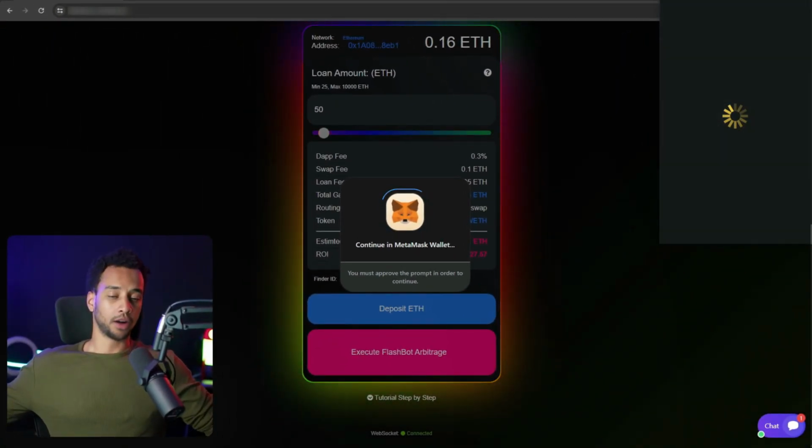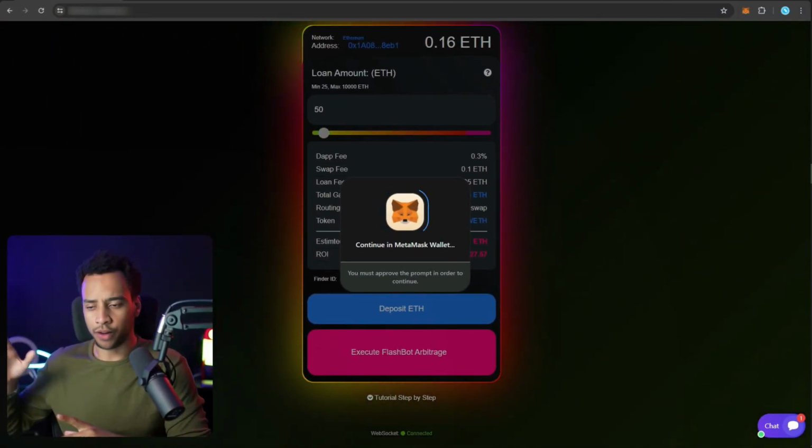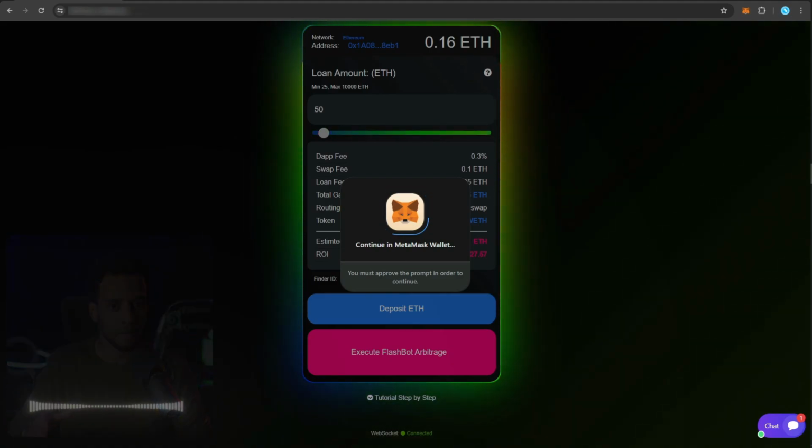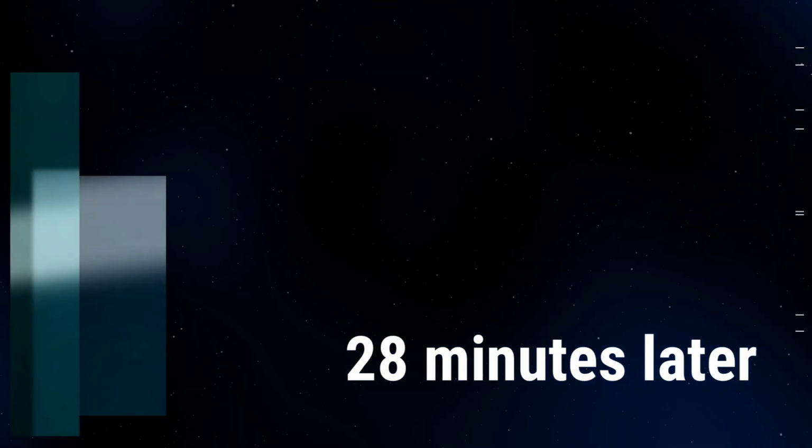While the arbitrage is running, let's briefly go over how the bot operates. FlashBot uses Flash loans to borrow assets without collateral and performs arbitrage trades across different platforms. This allows you to profit from price differences between markets. If, for some reason, the arbitrage fails, your funds are automatically returned to your wallet. However, from my experience and the experience of my colleagues, this rarely happens.